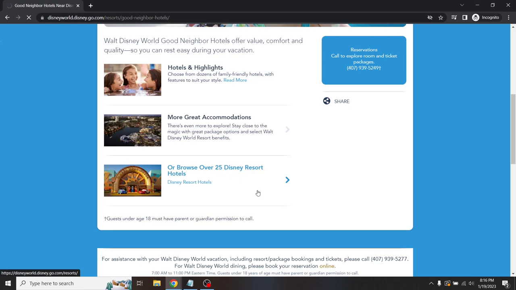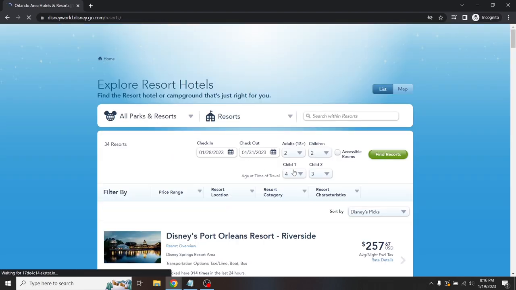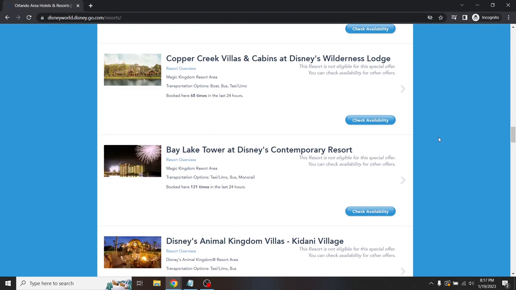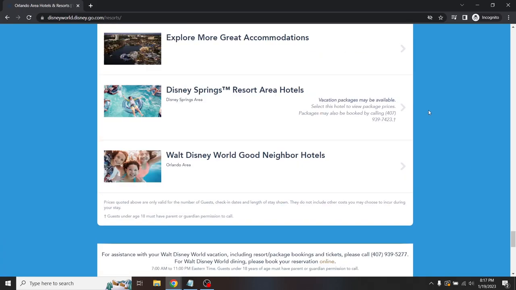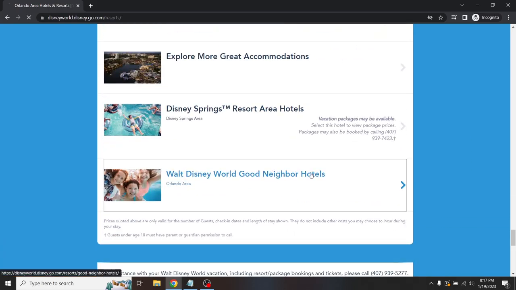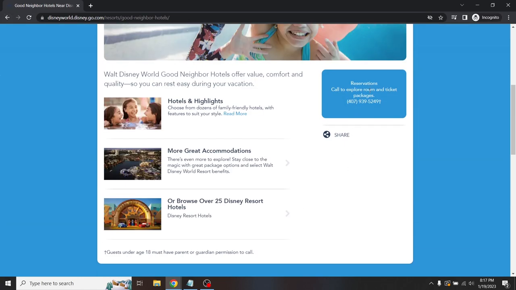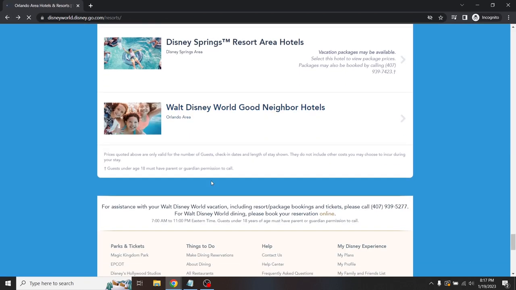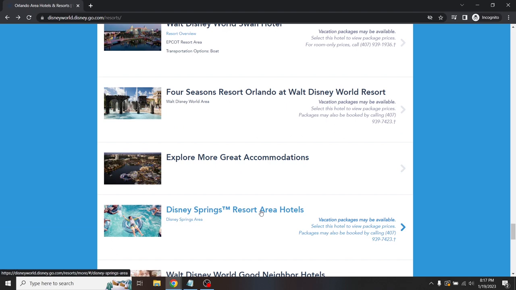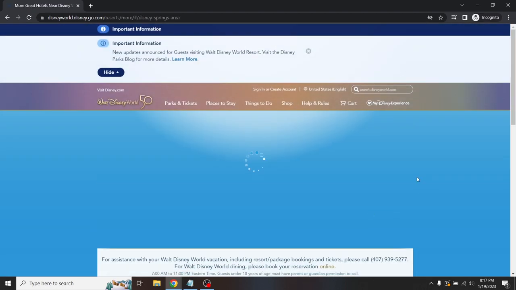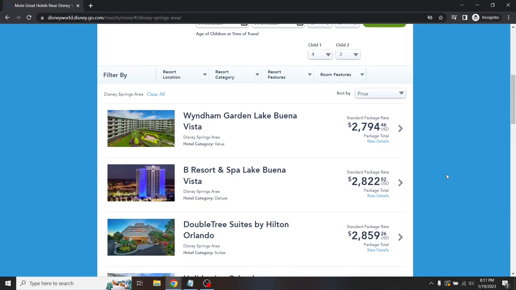So here you can click and browse the ones that are affiliated with Disney and get you that early entry discount. And it just popped up to the, no, never mind. Let's see. Oh, that's not it. Disney Springs Area Hotels. Maybe that's it. Okay, so I was wrong. It wasn't the Good Neighbor Hotels. It's the Disney Springs Hotels.